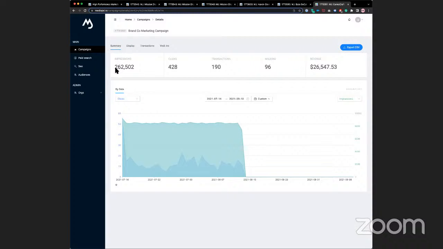And they were able to receive 262,000 impressions based on that $7 CPM. And from that, they were able to generate 428 clicks to the campaign with 190 transactions and 96 walk-ins, with a total revenue generated of $26,547 based on that $1,500 investment. So this campaign took place last year.